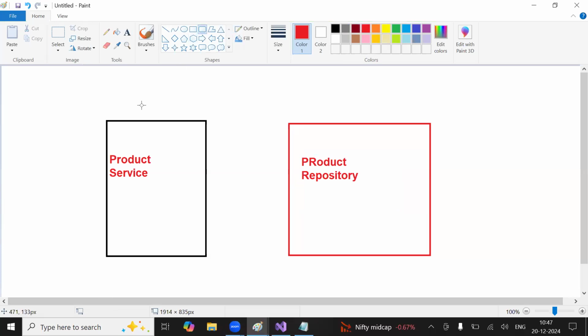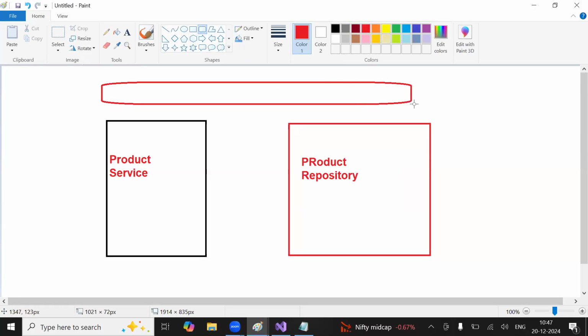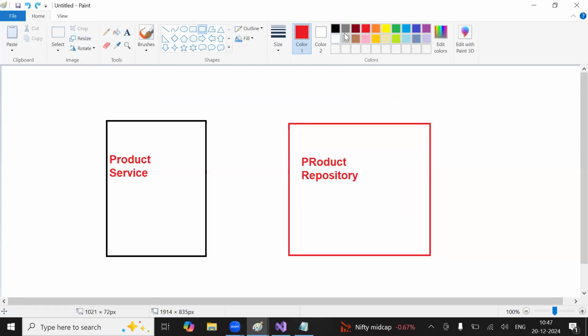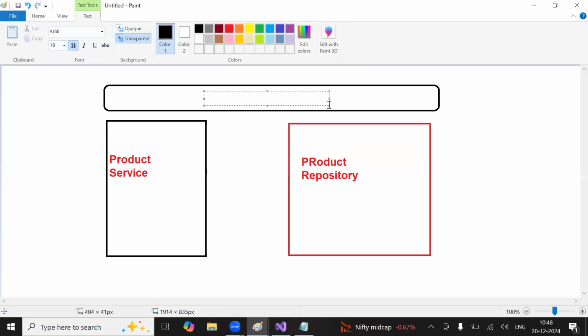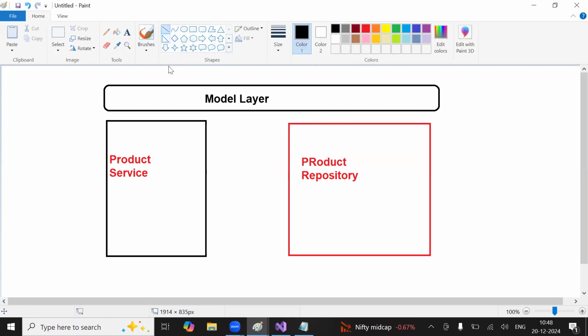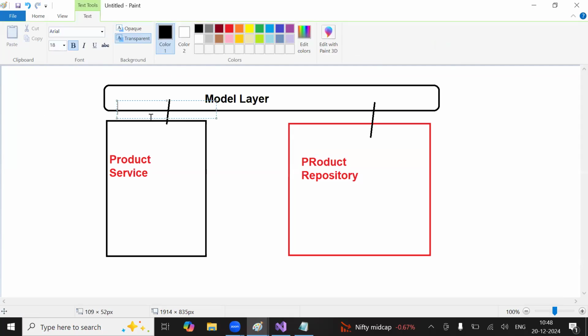So you need to have a separate layer here. So this is called the model layer. Got the point? This model layer will try to send data to it and get the data. These guys will call only methods. Here you can have data.